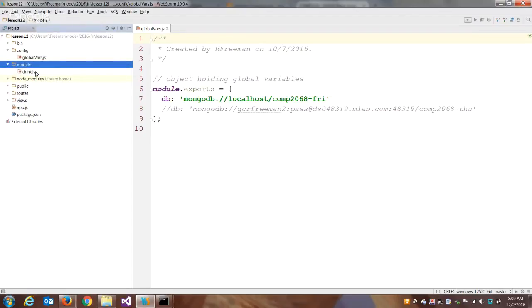I kept our drink model. I got rid of the account model. There's no authentication on this. So the drink model is the exact same file. I haven't made any changes to it. Our public folder is exactly the same.